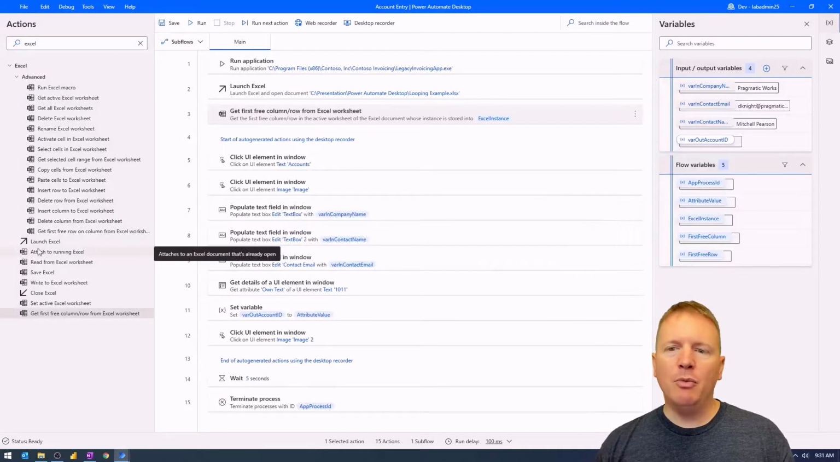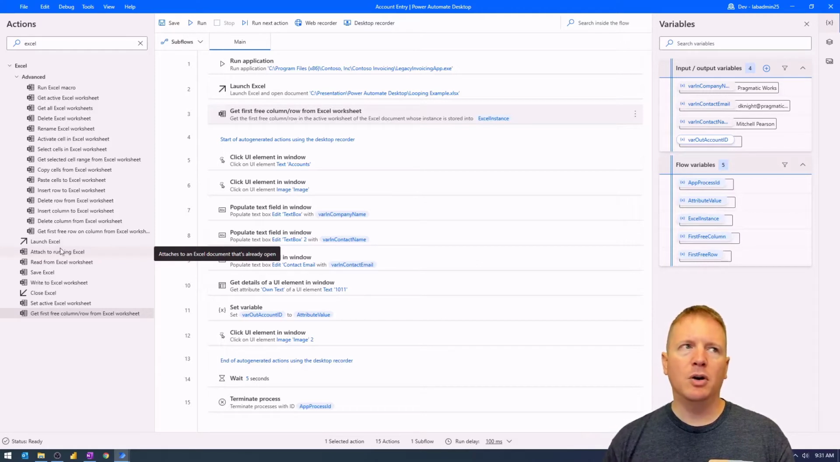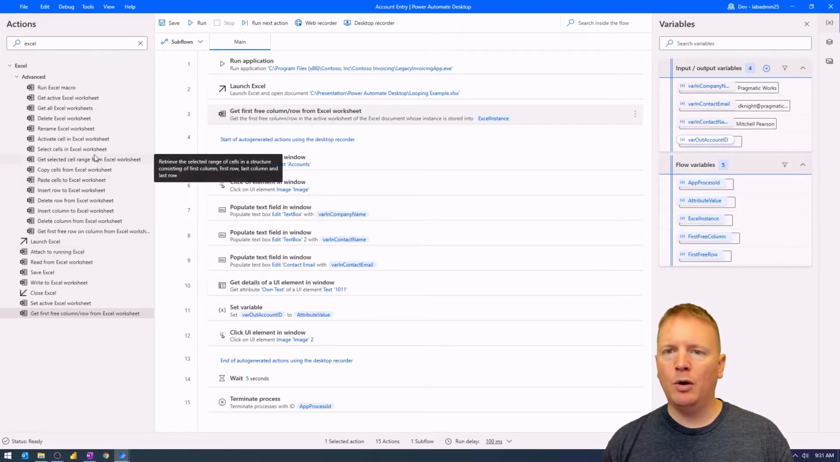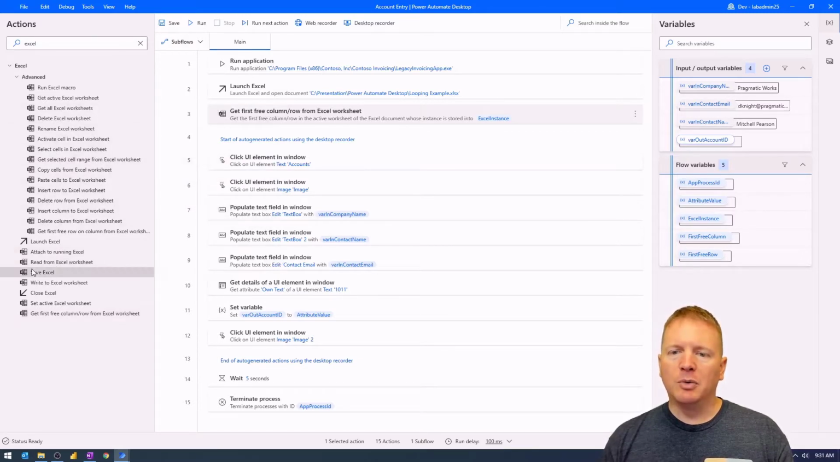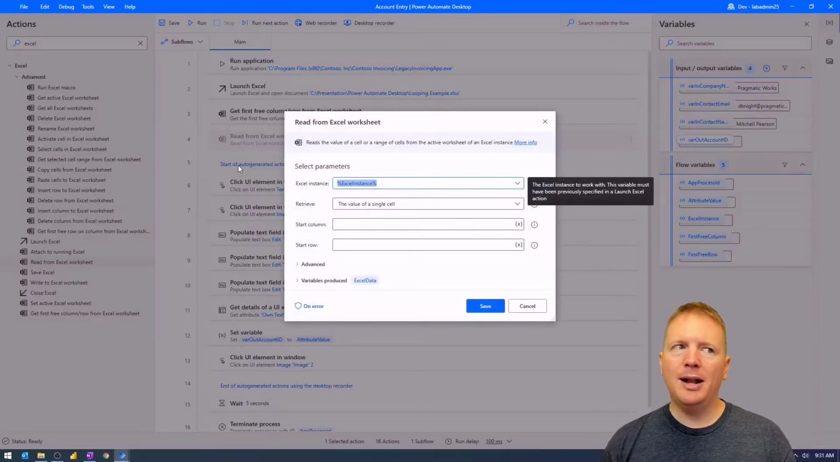All right. The next thing that we're going to do is read the information from that Excel workbook. So we're going to use the option here called Read from Excel Workbook. Let's see if we can find it here. Yeah, right here. So we're going to go ahead and select Read from Excel Workbook and drag that right below Get First Free Column/Row. All right, so we'll drop that in.